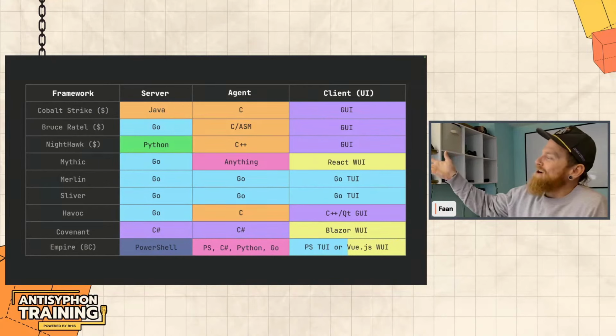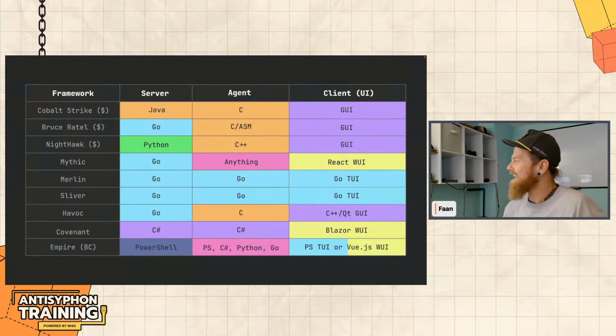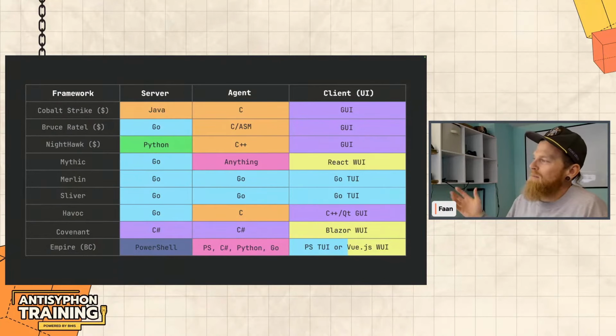As far as UIs go, you can see four of them use GUIs. And Havoc has a GUI written in Qt, which is C++, because the creator is a savage, basically. And then Merlin and Sliver, I think they both use Bubble Tea, which is a very popular Go library for creating very beautiful terminal UIs. And then we have a JavaScript web UI with Mythic. We have Blazor, which I said is .NET. And then Empire actually comes standard with a PowerShell terminal UI, but you can download Starkiller, which gives you a Vue.js, which is a JavaScript web UI as well.